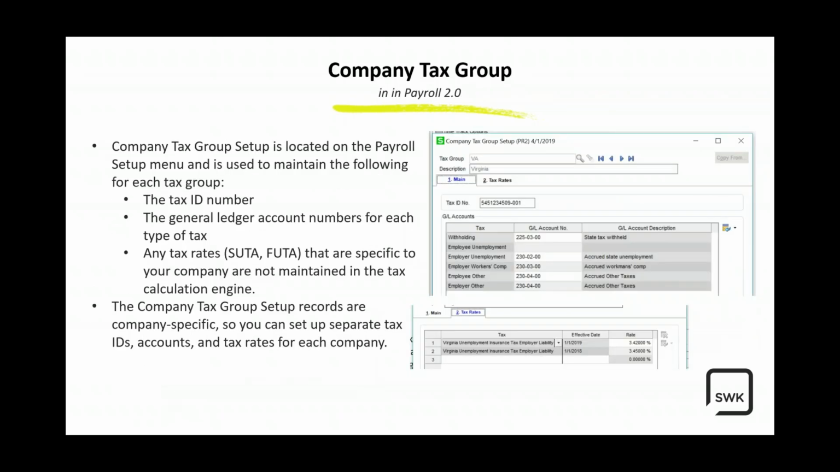Company tax group. This is the other piece that I was talking about. Back in the olden days, we used to have tax table maintenance. That is gone. Now, instead of tax table maintenance, in this company that I happen to have, I would select Virginia, and this is where I would enter my GL accounts, for that company only, the GL accounts that are eligible for that company.